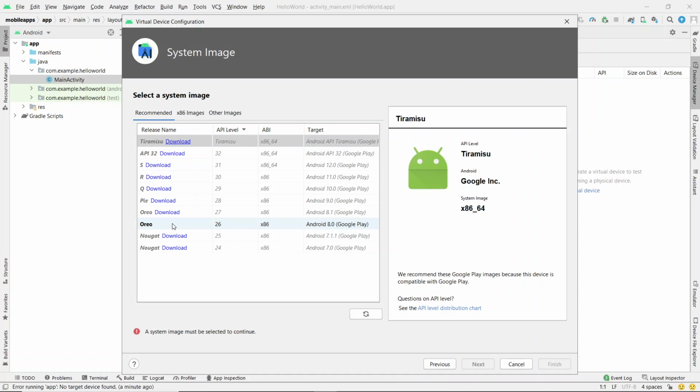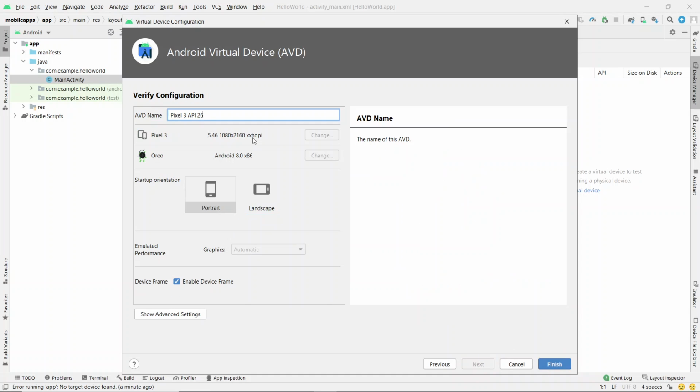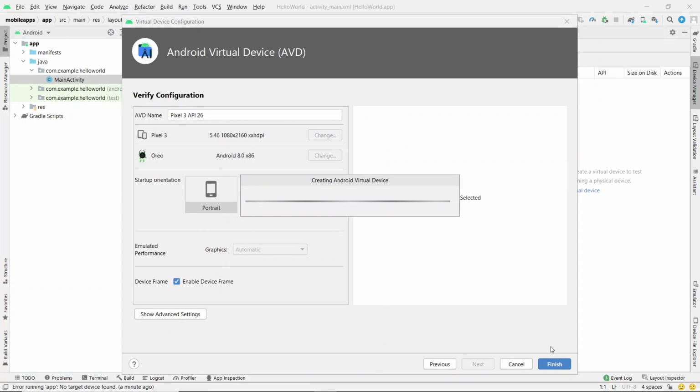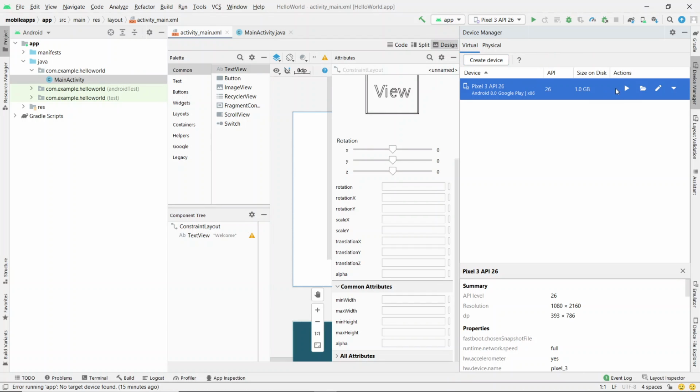As you can see, Oreo is in dark black color, in bold. So now we'll select this and click on next. Here I'll keep everything default, like what is going to show in the drop down for selected devices. Let's click on next, name this, or we'll keep it the same. Let's click on finish, and this is going to create a new virtual device. So the virtual device has been created.